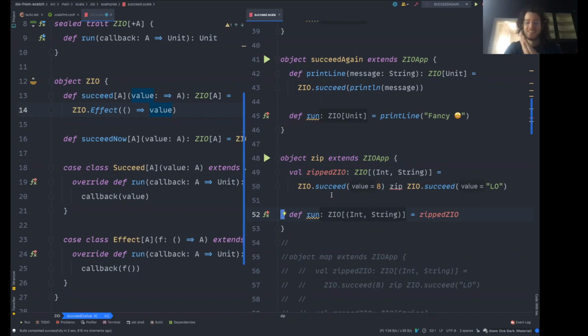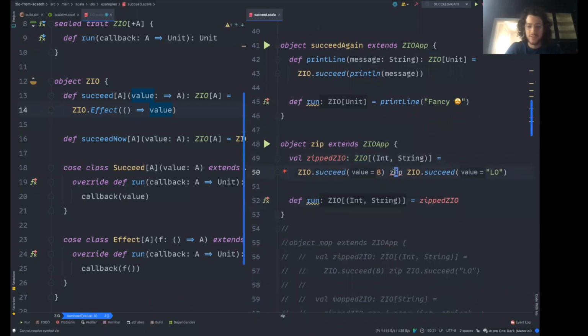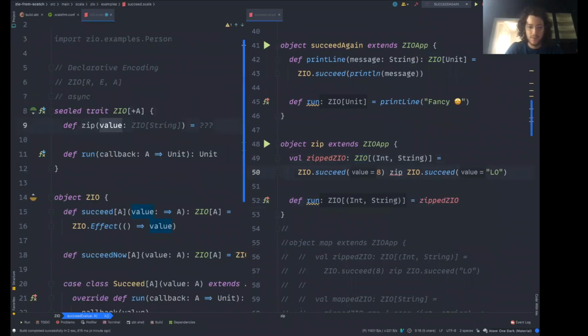And in order to do that, one nice key fundamental combinator is the zip combinator, which lets us take a ZIO of some type A and a ZIO of some type B, and then get back a tuple of the A and the B zipped up inside of the ZIO effect. So not a tuple of ZIOs, but a ZIO of a tuple. And that's what zip should do for us. So let's see if we can implement zip.